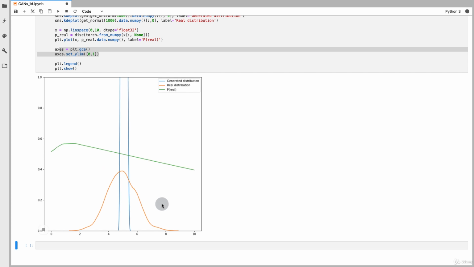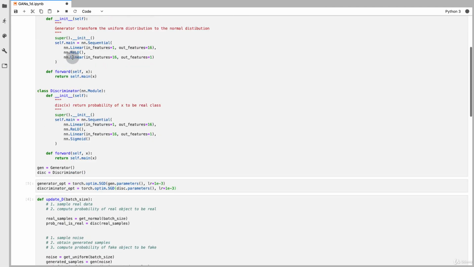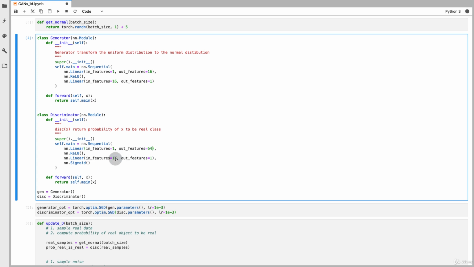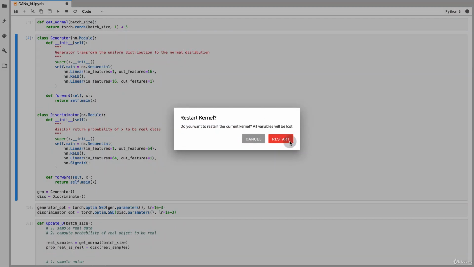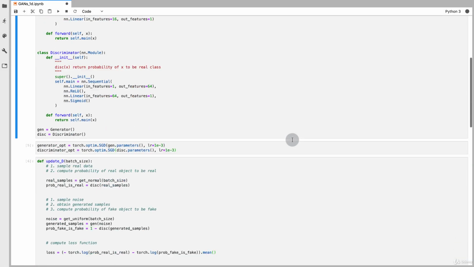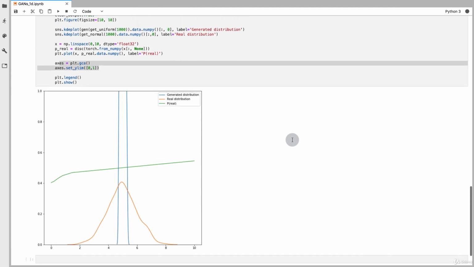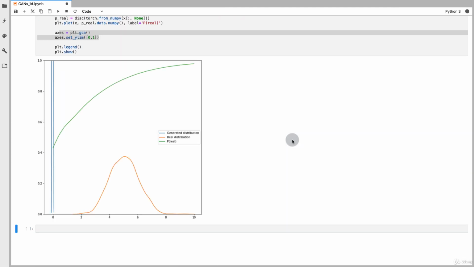Well, I think that in this case, because we can't approximate properly, we should increase the number of parameters in the discriminator. Let's do it. So let's set not 16, but say 64 here. And again, restart kernel and run all cells.